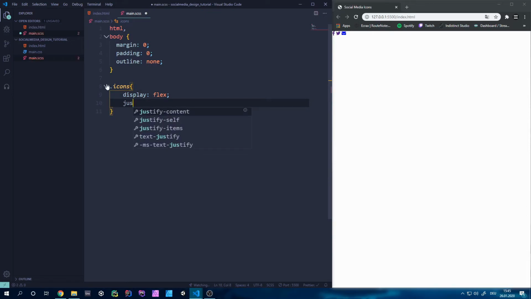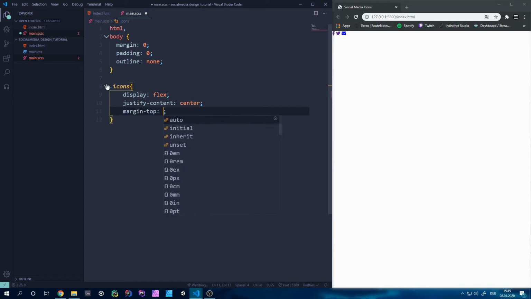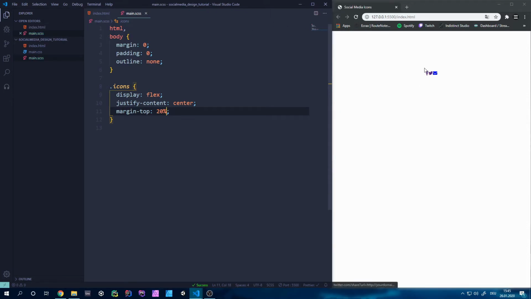But enough talk. I want to justify content center, and of course margin top 20% just to get it a bit inside of the middle. You won't have to do that. I just like to do that for presentation. So it's in the center right here.